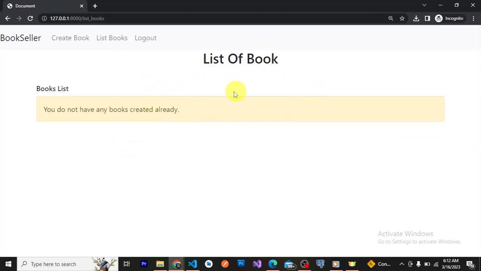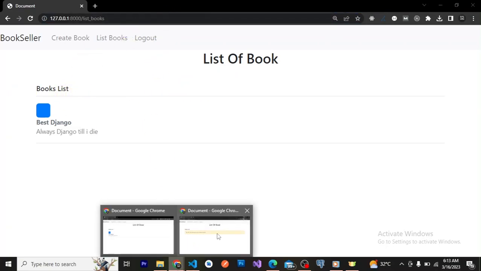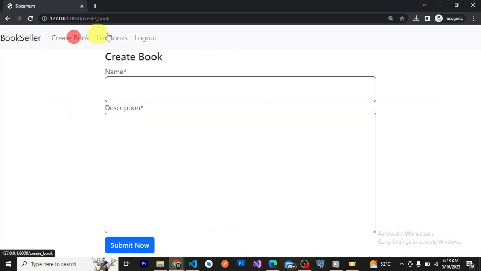Right. So you can see right here that it's saying that you do not have a book. So this user does not have a book created. It's saying you do not have a book. But if we go back to the other user that has a book, you can see that he has a book. So if this user were to create a book, let's create a book for this user.